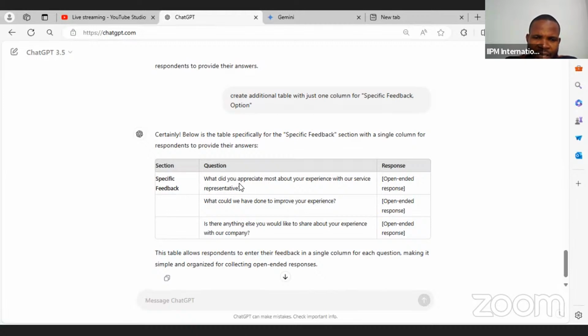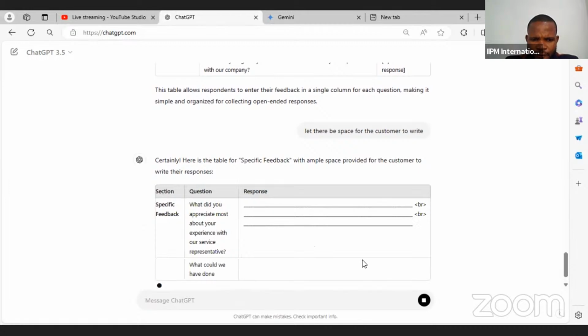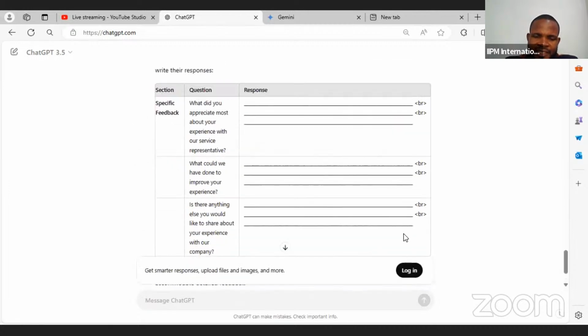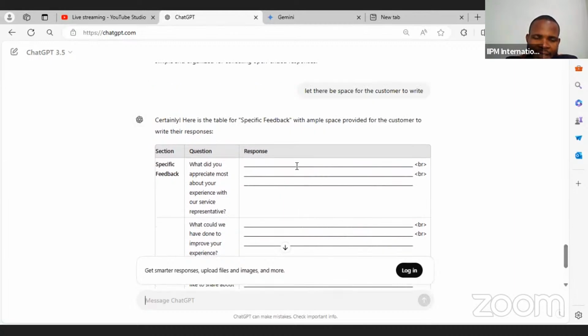What did you appreciate most? So the response should be an open-ended response. But this is not exactly what I want. So let there be space for the client or the customer to write. Okay, so this is somewhat better for what I want. So I want you to write in a response.